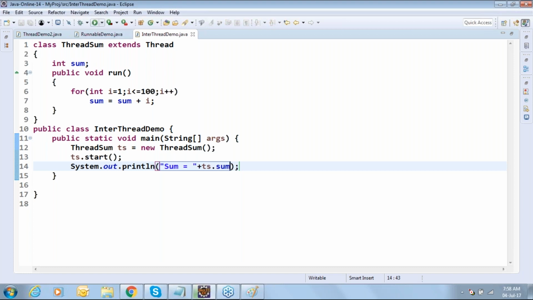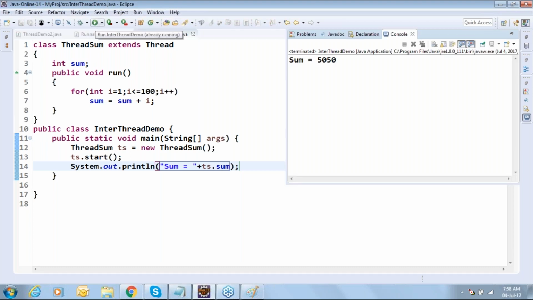Observe the output, very important. Now we got the sum value as 5050. Is it a correct output? Yes, 5050 is the correct output. But run the program, 5050. Run it again. Now you got 0. Again 5050. Again 0. So is it consistent output? Is it the same output every time?